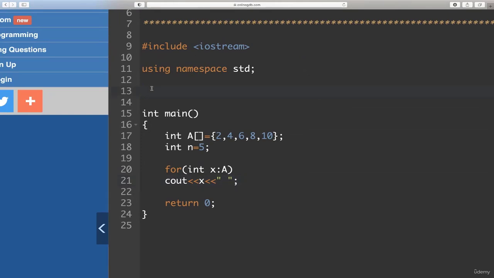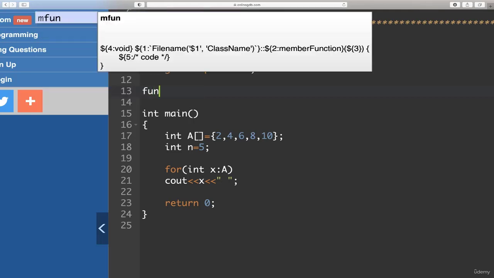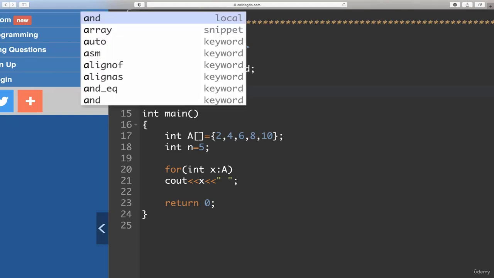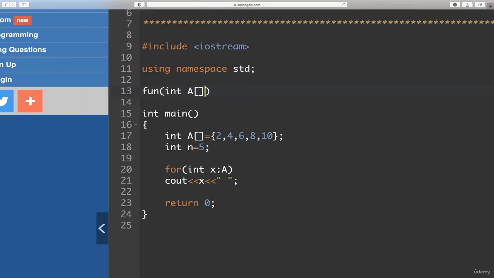See, I will write a function which will take this array and print all the elements. So I will write the function name, let us call it fun. We should take array as a parameter. So array as a parameter is given like this.